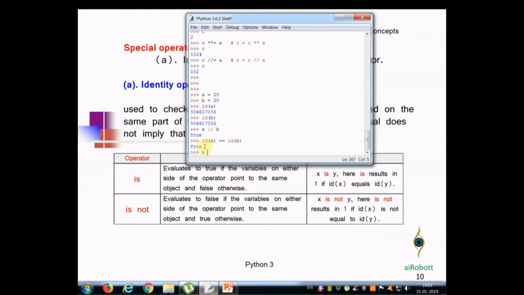Now take the variable b with 30. Earlier b was 20. Now b is updated with the value 30. Then check the condition: a is b. It is false. a and b are not equal. And check the ID of b. Earlier it was 5046170056, but the ID of b has now changed to this one.